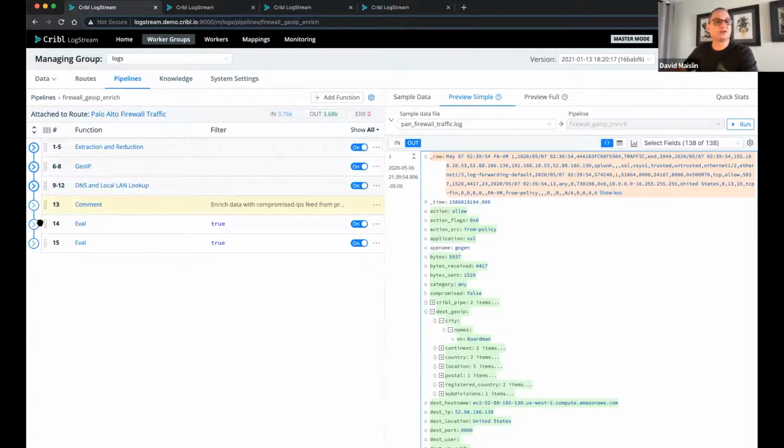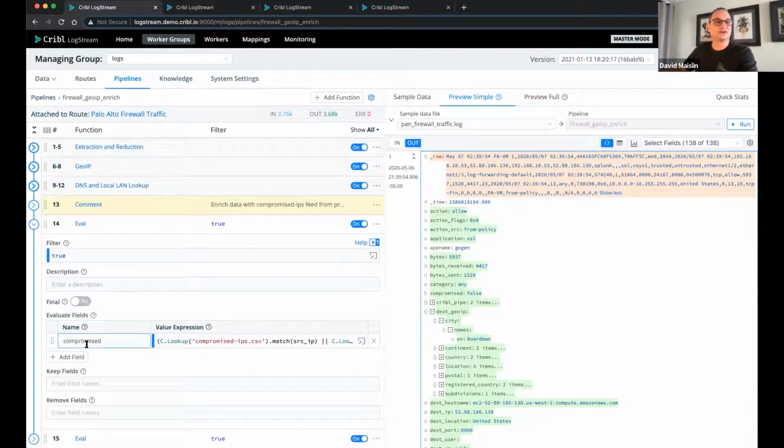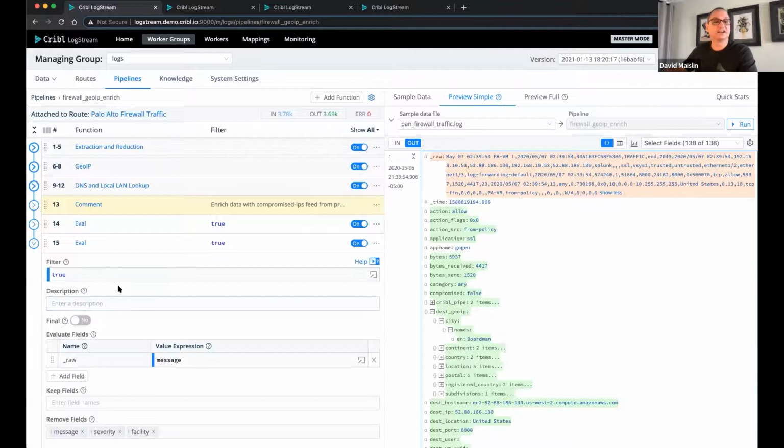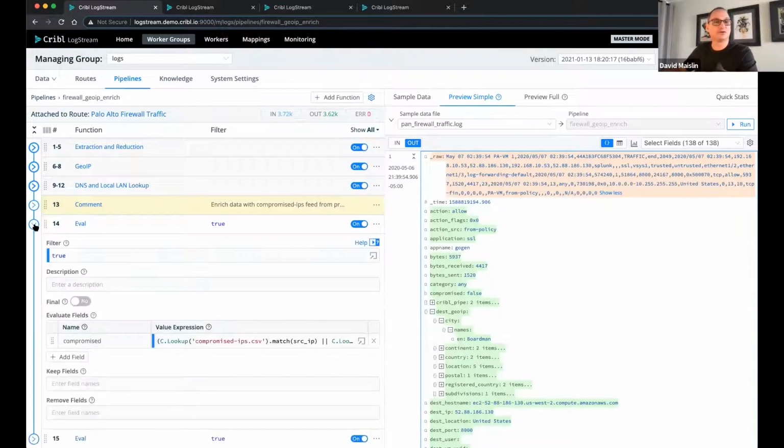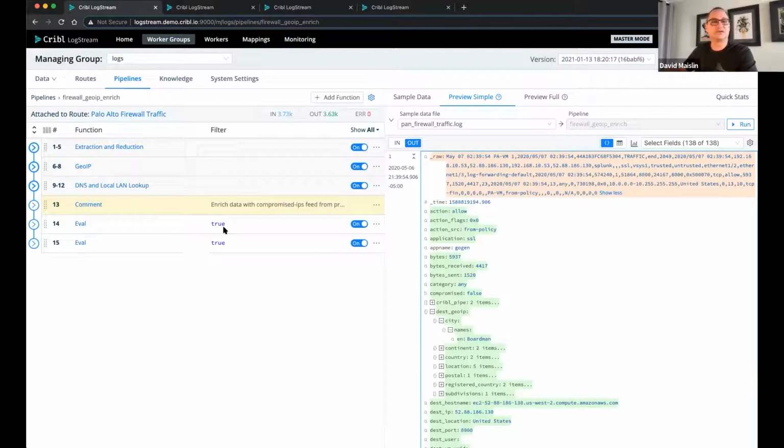Beyond that, we go down to the final evals. Here, we're using a JavaScript expression to do a lookup against a set of compromised IPs. And if it returns true, then I can make a decision to flag that, add some additional fields to it, as you see right here, or drop it or make it go away. And finally, the last piece of this puzzle is to just make raw, as you saw earlier, the message field and remove any fields I don't need any longer. So that's a quick overview of some pipes, routes, functions, and showing how we can do enrichment and reduction of data.